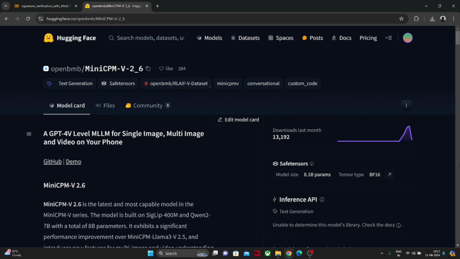It's designed for various tasks including image and video understanding, in-context learning, OCR, and multi-image analysis. In this tutorial, we will focus on the model's multi-image understanding capabilities for signature verification. Let's dive in and jump into the implementation part.